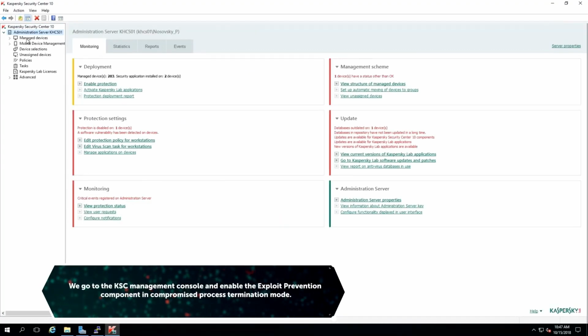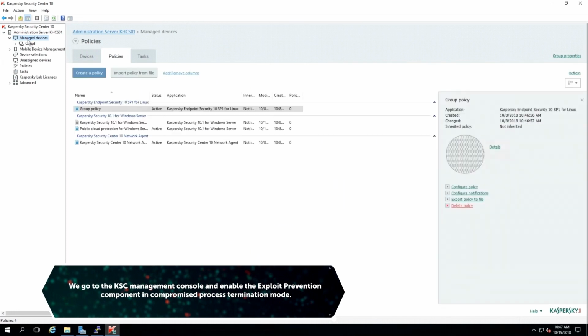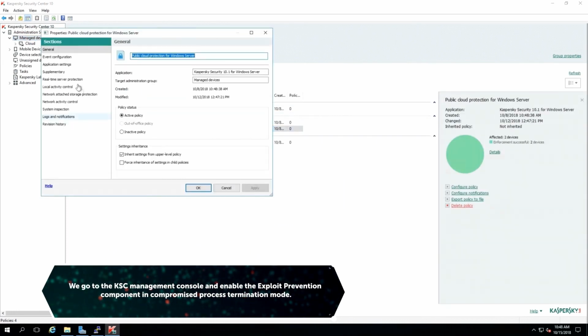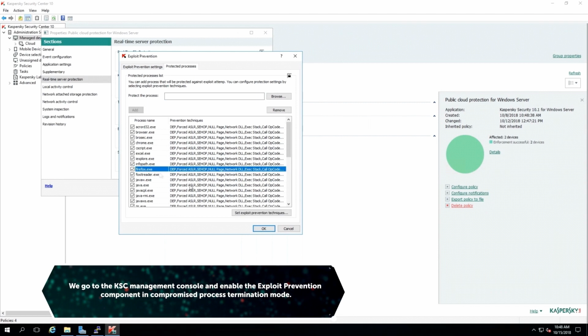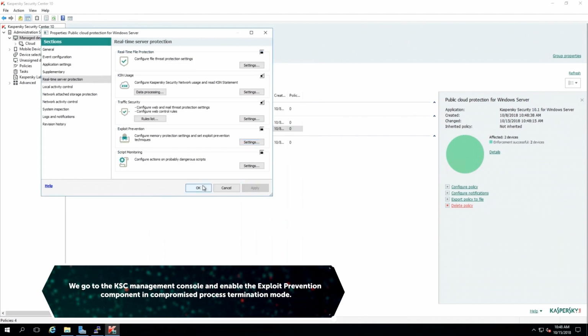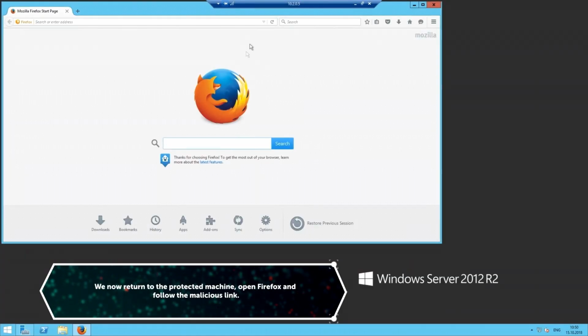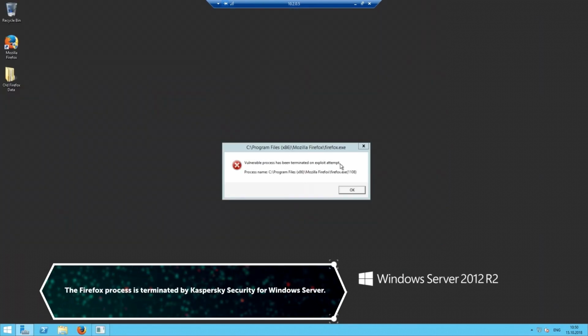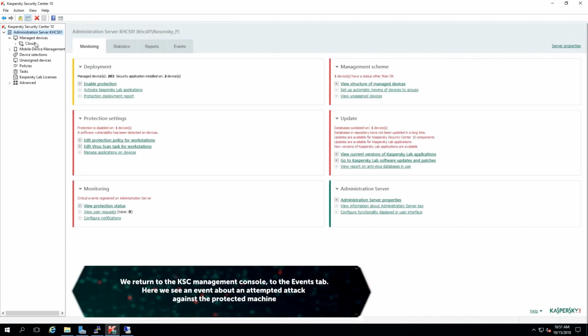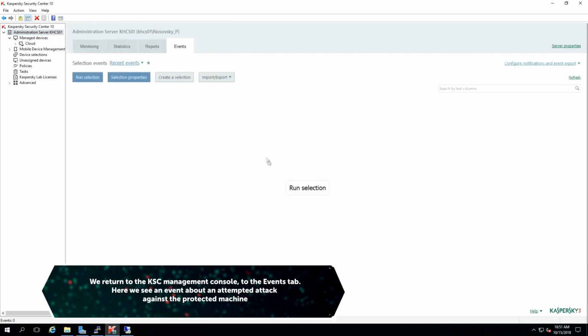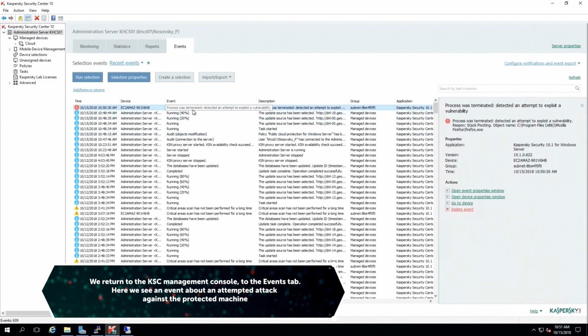We go to the KSC Management Console and enable the Exploit Prevention component in Compromised Process Termination mode. We now return to the protected machine, open Firefox, and follow the malicious link. The Firefox process is terminated by Kaspersky Security for Windows Server. We go to the SSH session with Metasploit framework. We see that the exploit has tried to download to the protected machine, but failed. We return to the KSC Management Console to the Events tab. Here we see an event about an attempted attack against the protected machine.